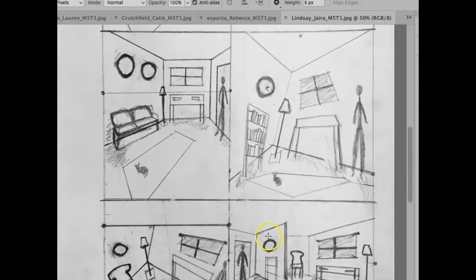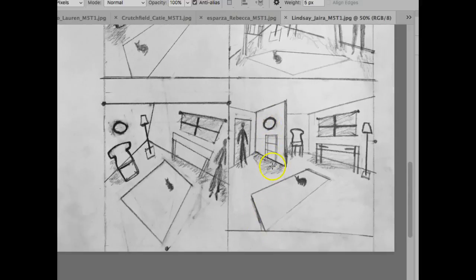Okay, so those are my suggestions. I think you've got some good ideas here, and could again maybe just work a little bit more on some of these forms to make them a little more three-dimensional.